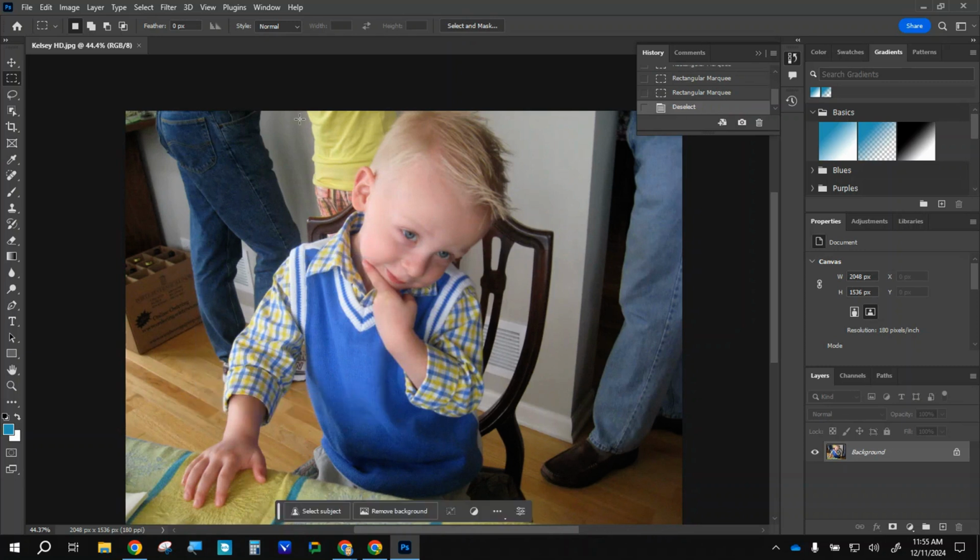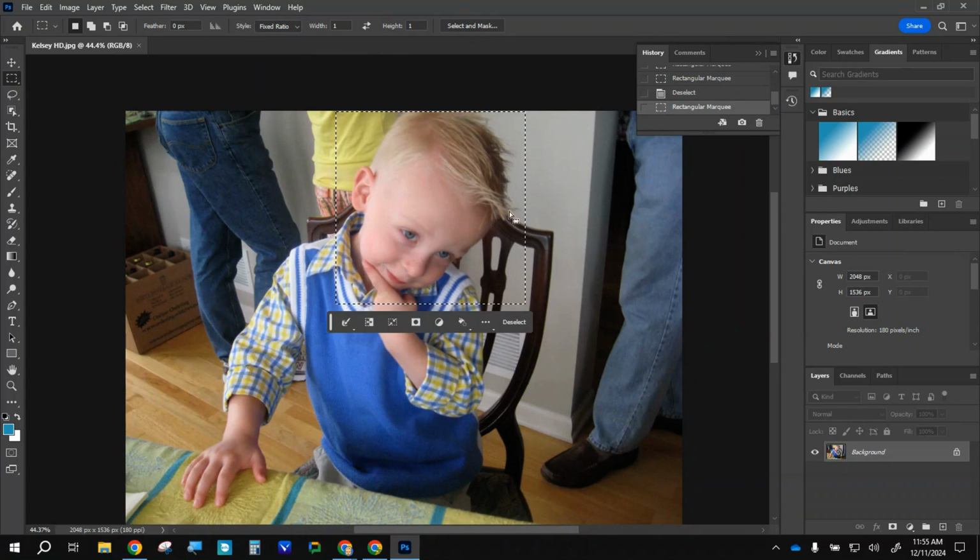So what we're going to do is go up here to the style, and we're going to change from normal to something called fixed ratio. And we're going to have it be a 1-to-1 ratio, which means it'll be a perfect square. So I'm going to click and select, and I'm just going to select Logan's face. All right. And if I don't like where the selection is, as soon as I let go, if I move to the middle of the selection, I can move it around until it is exactly where I want it to be. All right. That's perfectly where I want it to be.